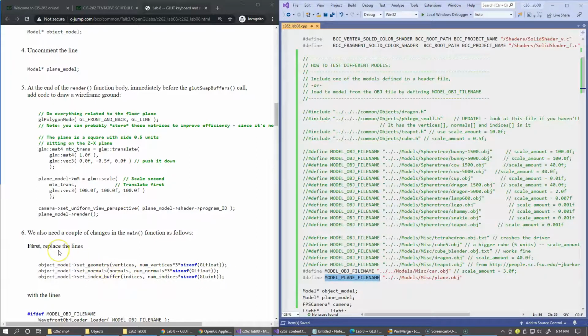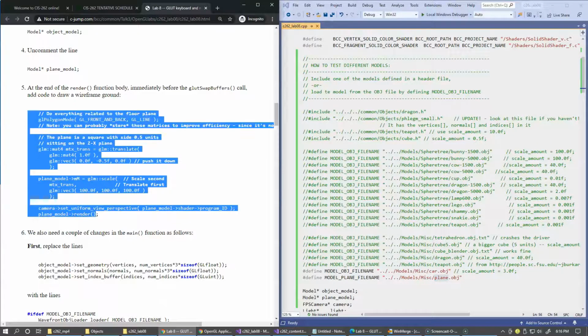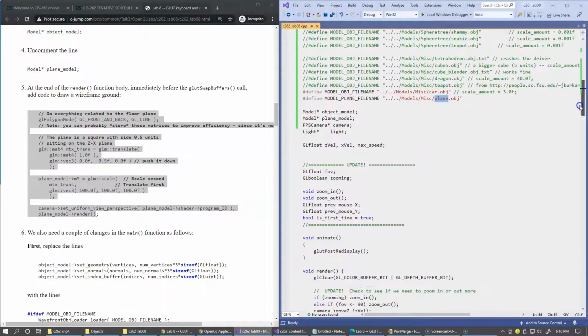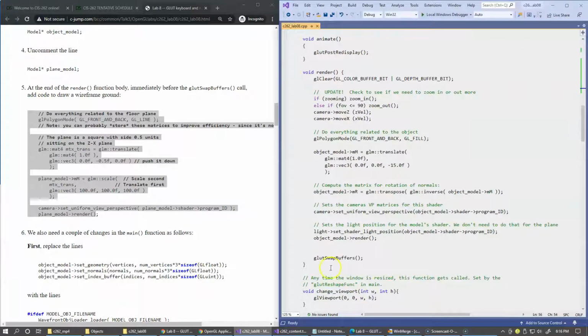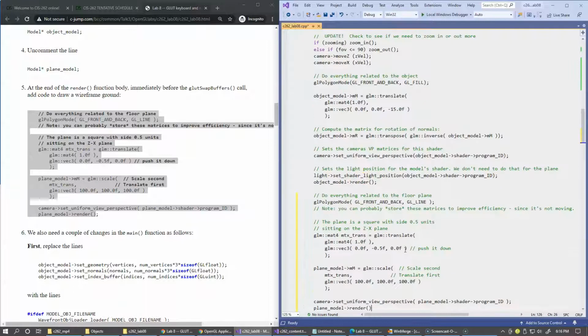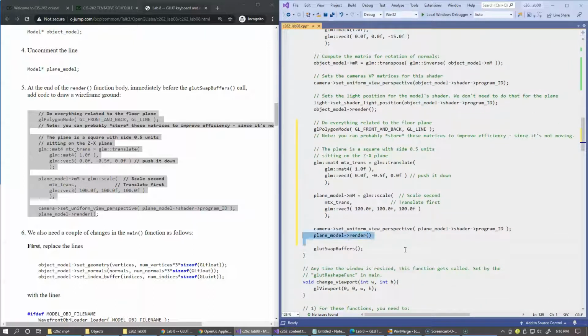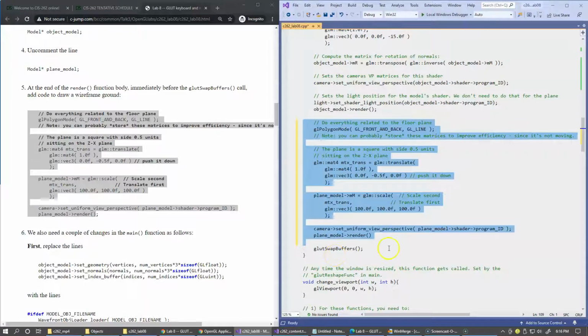So the next step will be to add support for the plane object, which is just a flat plane, like a ground plane, and add the rendering code to our rendering function. So I just copy it from here, from our handout. This is number 5. Let's find our rendering function. Alright, and so directly above swap buffers, after the object model is rendered, now we're going to paste this in.